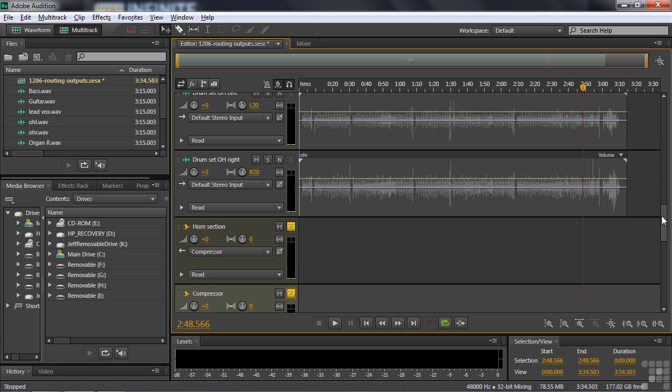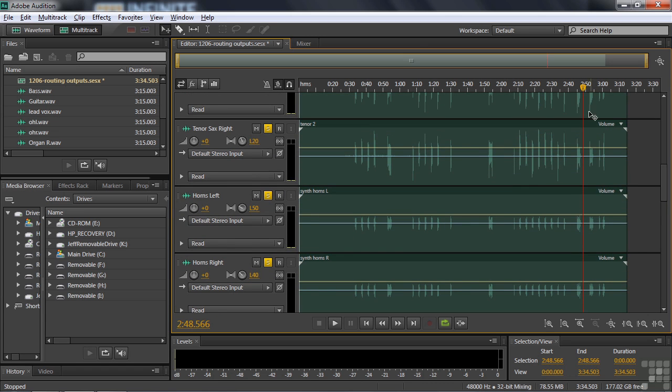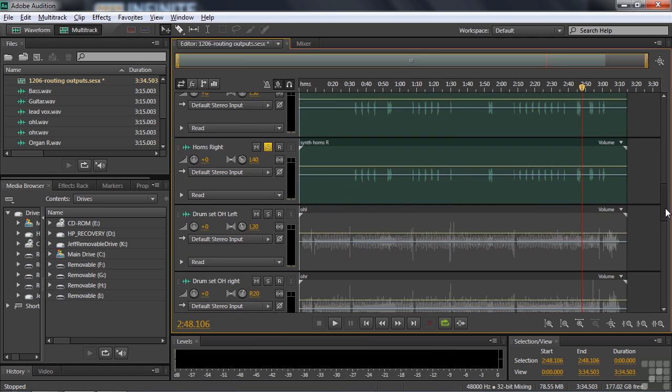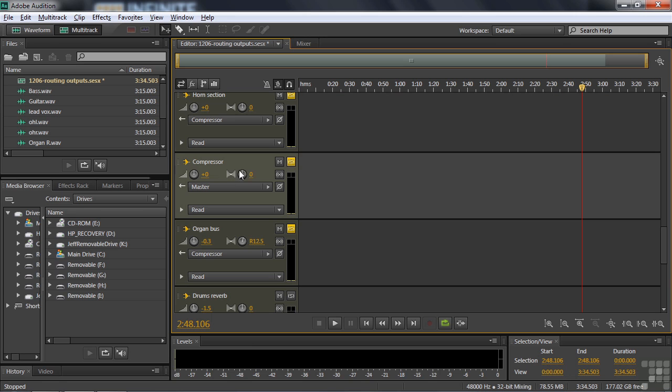Let me go back a little bit so you can hear the horn section with the organ. Let me just pull it back slightly like that. Something like that. So you can put them all together inside one bus like this and then have that bus routed to the master track.